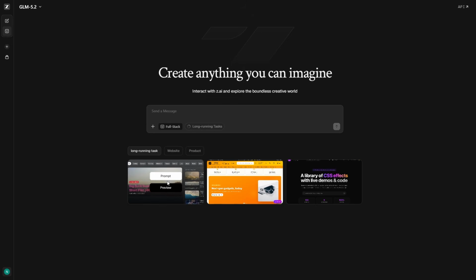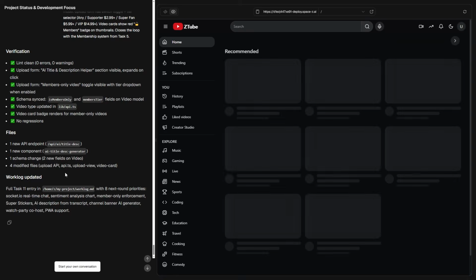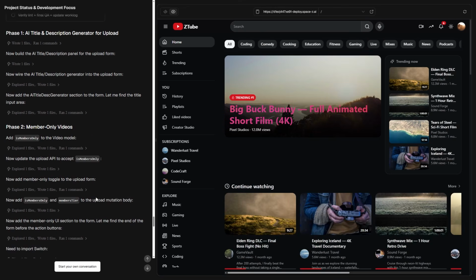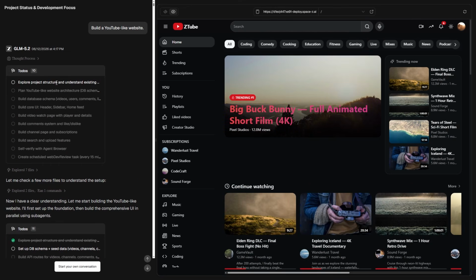So for example, what we can do is hit the preview button here, and here you'll see the kind of task that GLM was able to do. So this was a task for it to build something called ZTube. And the difference here with the agent is that it will then go ahead and think about all of these processes. So we can see here with the agent, you've got a simple prompt such as build a YouTube-like website, and then it goes off with this flag and goes through 10 different steps that it's going to take in order to build that website.